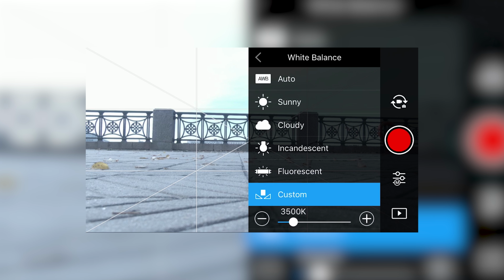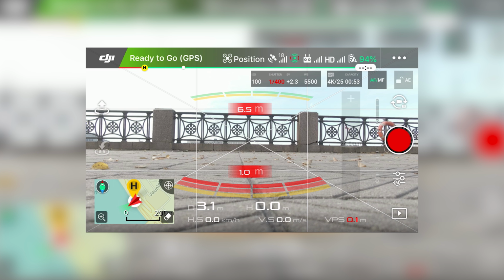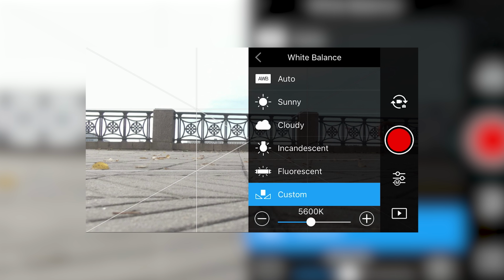White balance should always be custom. So now we can see it's a bit too blue, so let's crank up the Kelvins. Okay, so 5.6 looks okay. Always use manual white balance. It's really important because, again, if you use auto white balance, it changes the colors while you shoot. It just messes up your footage. It looks unprofessional and beginner-like.